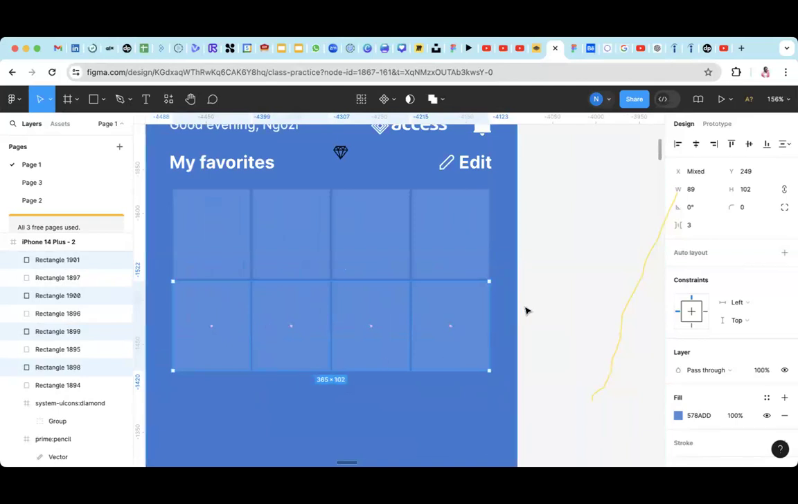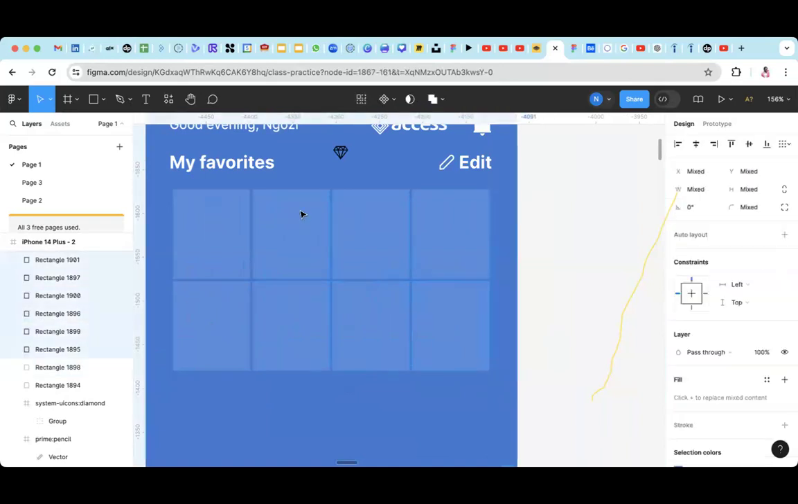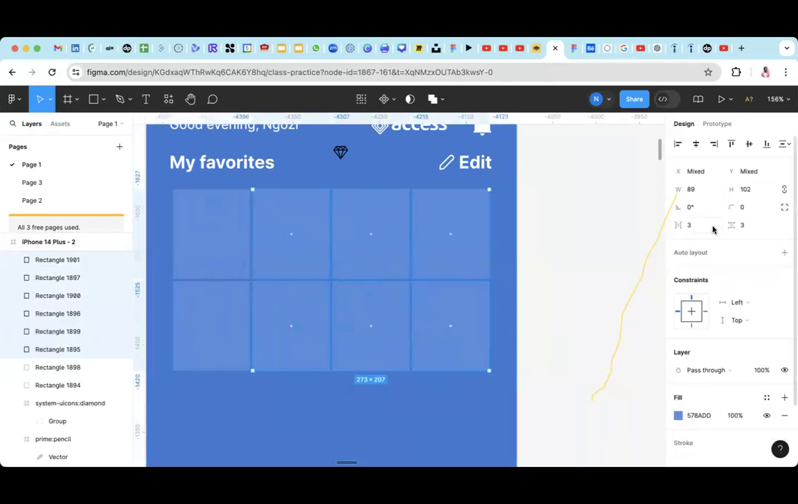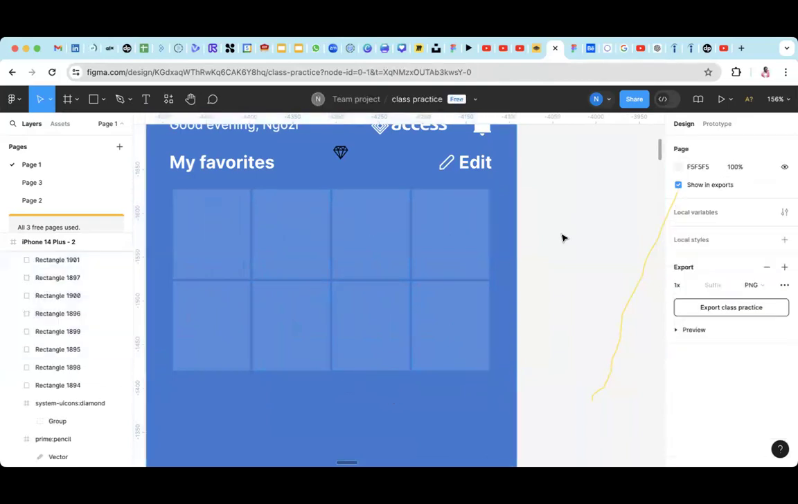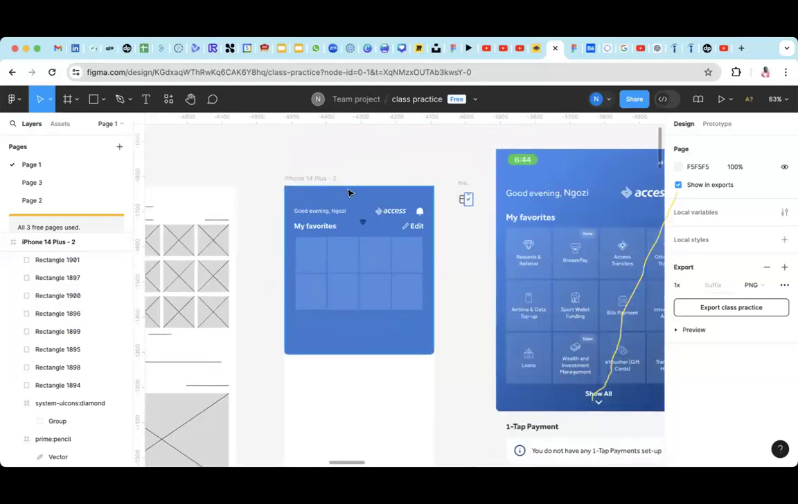Okay, everything is looking the same. So when I check for all of them to see if they are all the same, it is showing me 3 and 3, which is perfect. Okay, so that's how to achieve a very neat design.